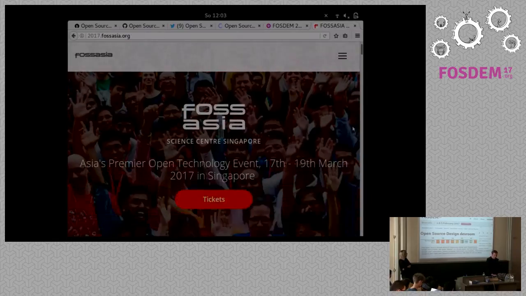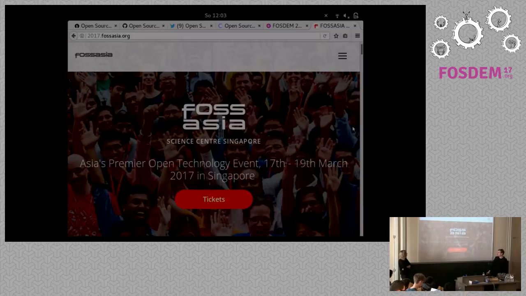And of course, we organize this open source design dev room for the third time at FOSDEM, for the third year. And so that's very cool. And also for the second time this year, we organize the design track, or design art and culture track, or Victoria organizes it at FOSSASIA in Singapore. So yeah, you're also very welcome for that.